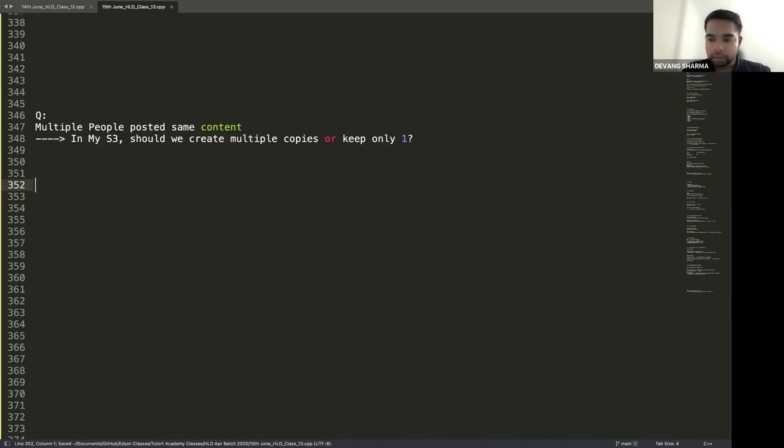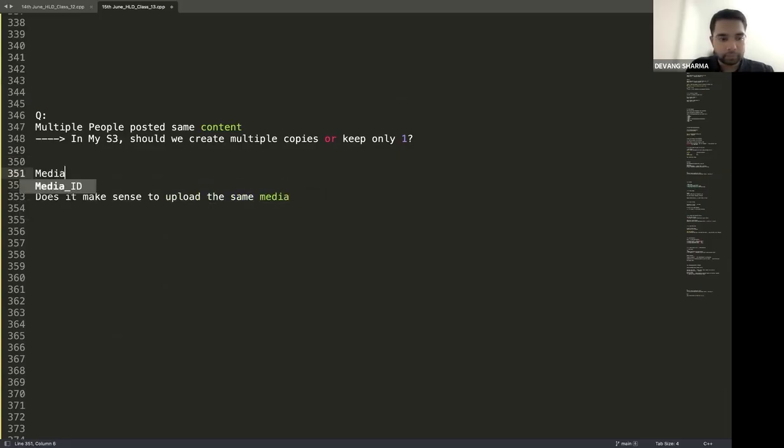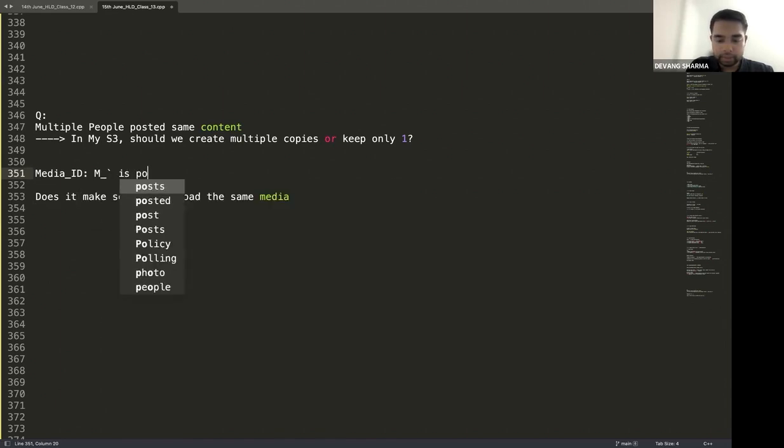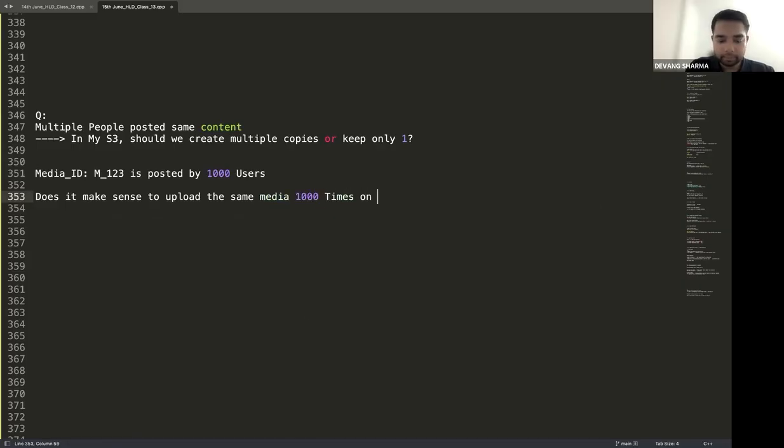Okay. So first thing first, does it make sense to upload the same media, let's say media ID M123, posted by 1,000 users? Does it make sense to upload the same media 1,000 times on the database? The answer is no, it does not.